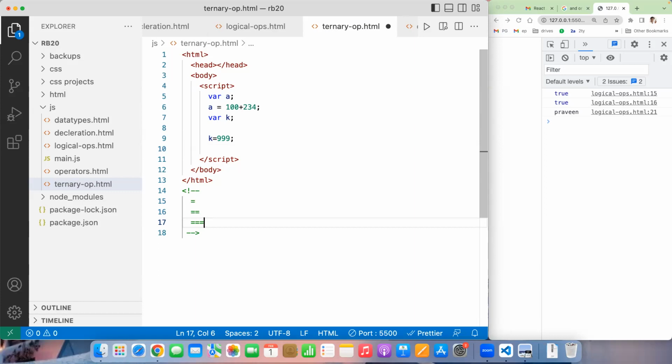What is going to happen first? If I ask you what the assignment operator does, what do you say? Assign the value from right to left.